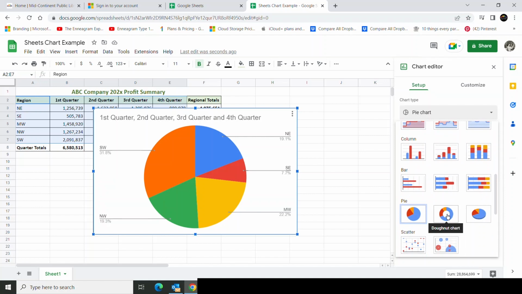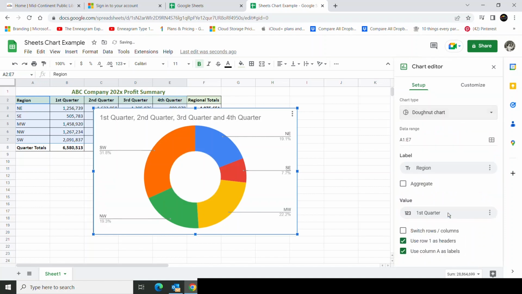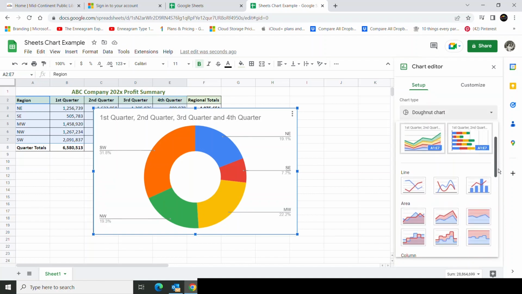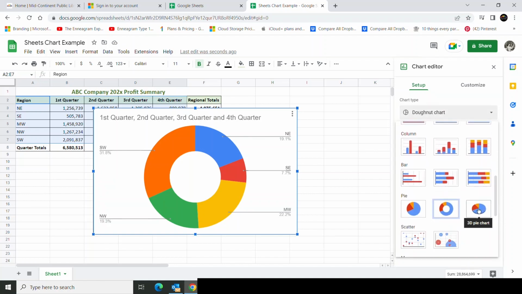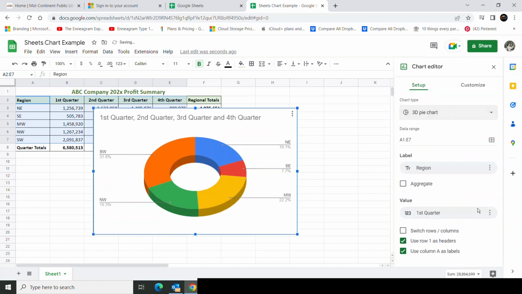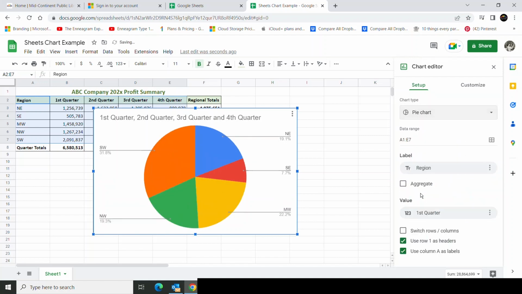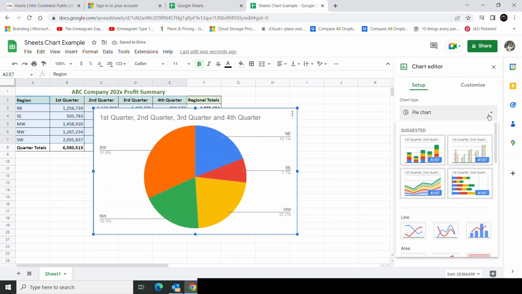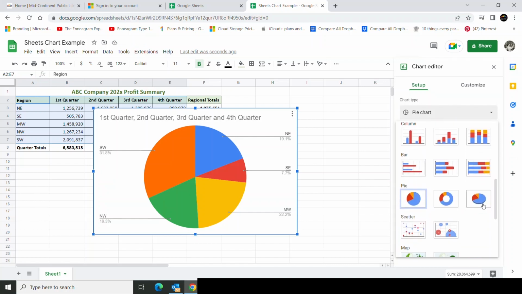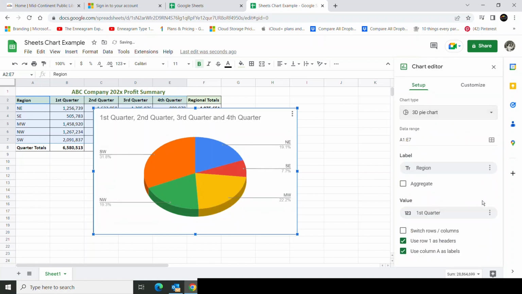Coming on down, kind of a variation of the pie chart is the donut chart. It just puts a hole in the middle. And then we also have this 3D pie chart, which kind of sets it on its side. And that's actually a donut as well, so interesting that they call that a pie chart. Let me go back to the pie and then try the 3D pie chart. So it depends on how you start and then put in the 3D as to which one that actually is.